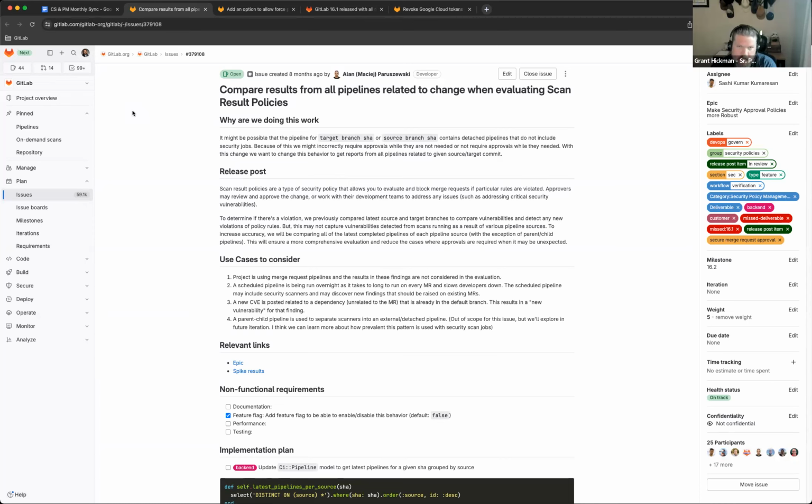So ultimately, we'll be comparing the latest completed pipelines for each pipeline source for the source and target branch. This is with the exception of parent-child pipelines, which we think is much rarer of a use case, but we may work to add that in the future. A good example here is if customers are trying to run their security scanners overnight in a scheduled scan, we might be missing results from that. So we're opening it up to capture results from more pipeline sources, not just the MR pipelines or the default branch pipelines that we've been using. So this will definitely improve the number of results that we're capturing and comparing against, and we think it's going to help a lot of customers.